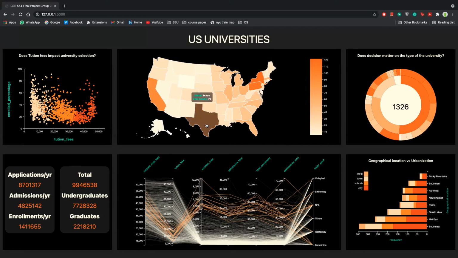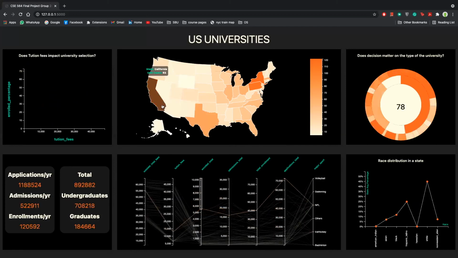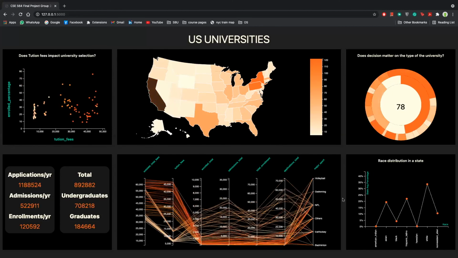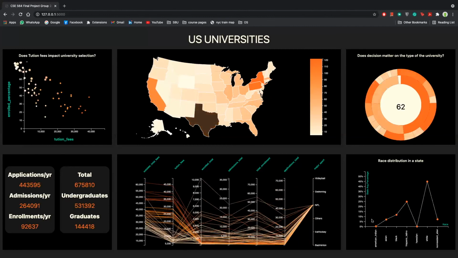Continuing on this, if I select a particular state, then I can also get the race distribution in the state. So suppose, being an Indian, I want to go to a region where there are a lot of Indian people and a lot of Indian culture. I can see that there's a lot of Asian culture in California. So this helps me in picking a particular set of universities from it. Whereas in Texas, there are a lot of white people. So basically that's just the diversity information there.